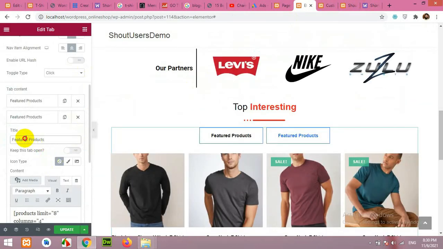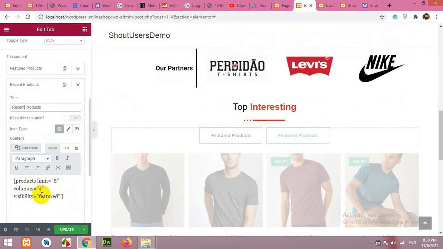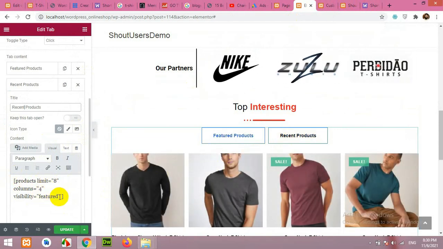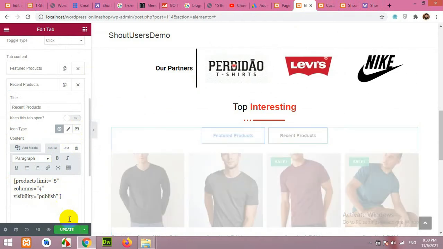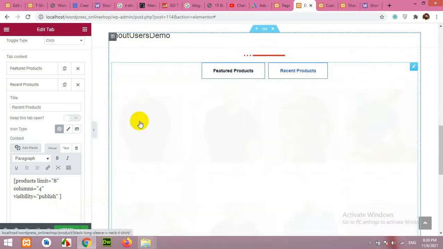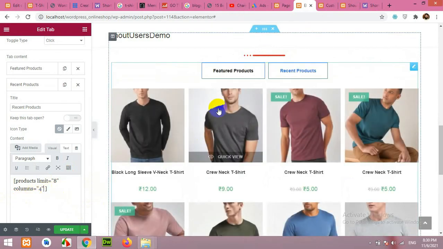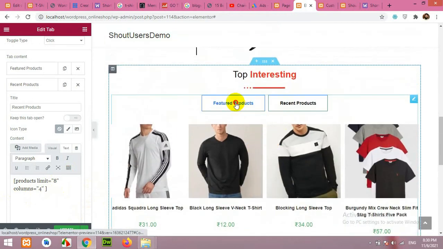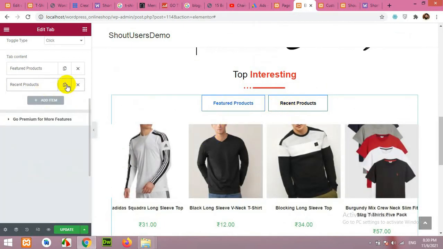So let's change it to recent products, and for the recent products the shortcode will be products, limit and visibility. Publish. Or let's remove the visibility. Okay, recent products will be all products which are added recently, because we removed the featured option from this one. Okay, copy the same.